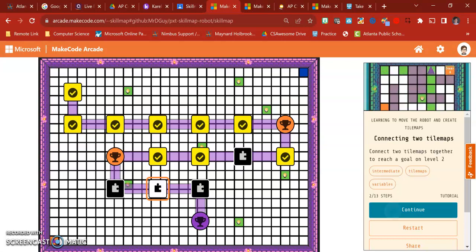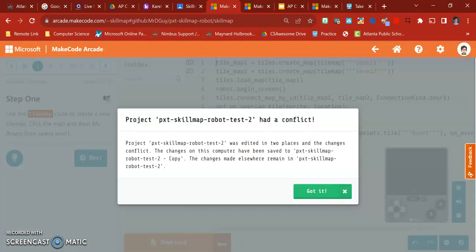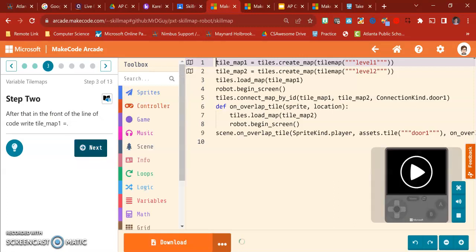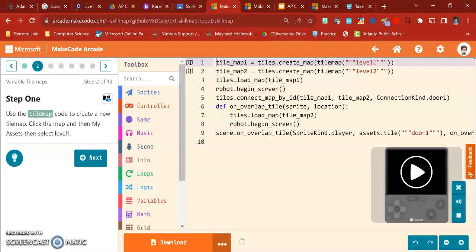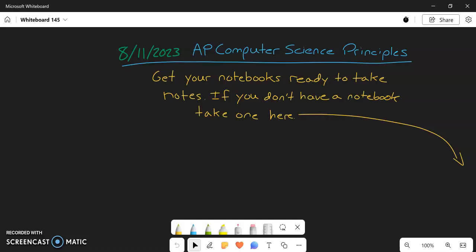When you're connecting tile maps, if the instructions in the tutorial were unclear, there are instructions for how to do the connecting tile map code. I put these slideshows in for you, and they show more specific detail.